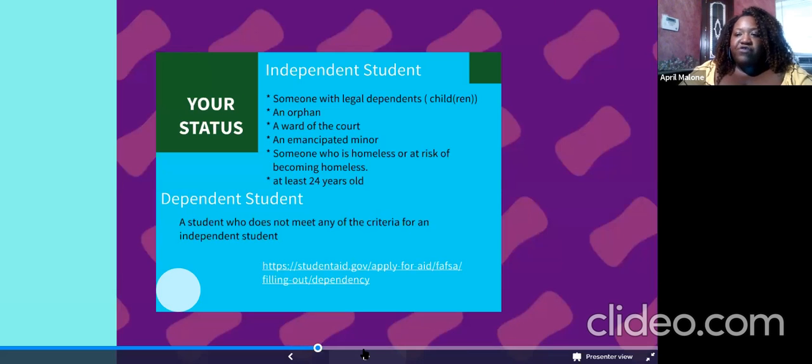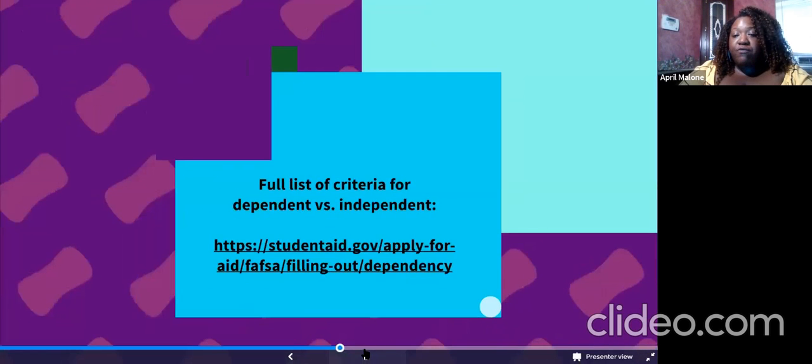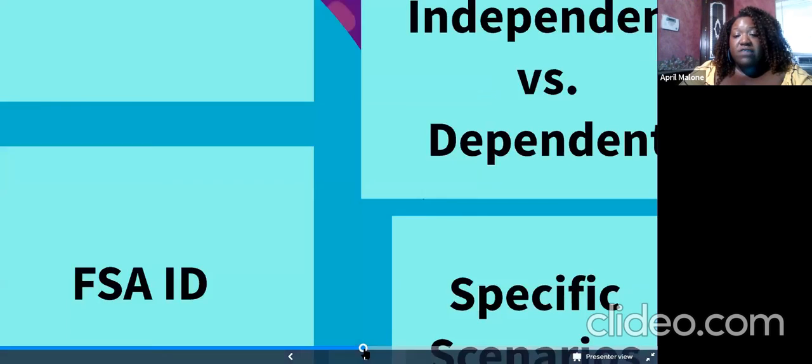Now, there are other situations that could make you an independent student. These are the most common that we would see working with your age group, but there are others, and you can find the complete list at the link below, and it will help you determine if that applies to you. And of course, if you're not independent, you are dependent, which we talked about a minute ago as far as you needing your parents' information. So you can see that full list of the criteria at that link.